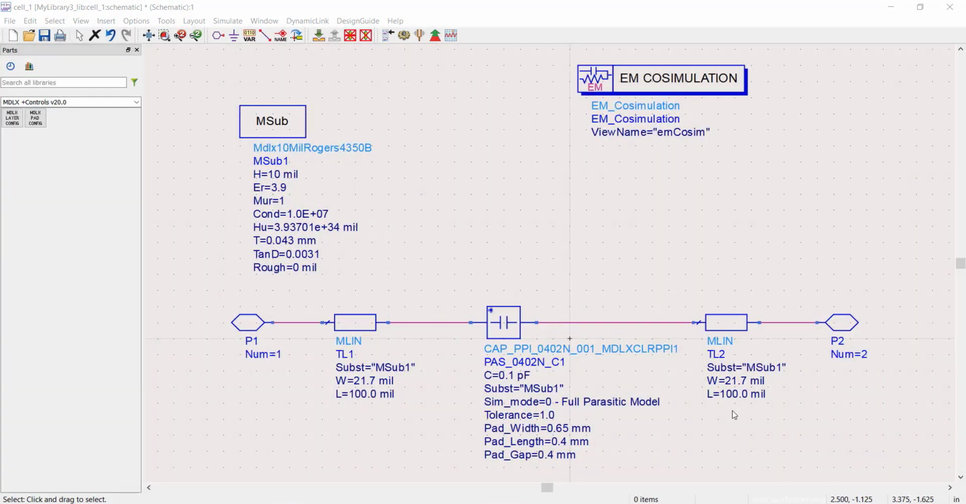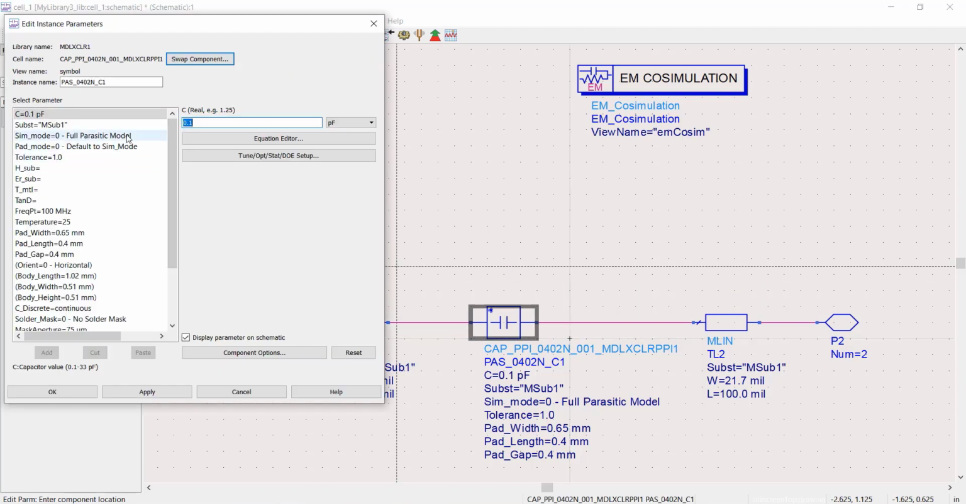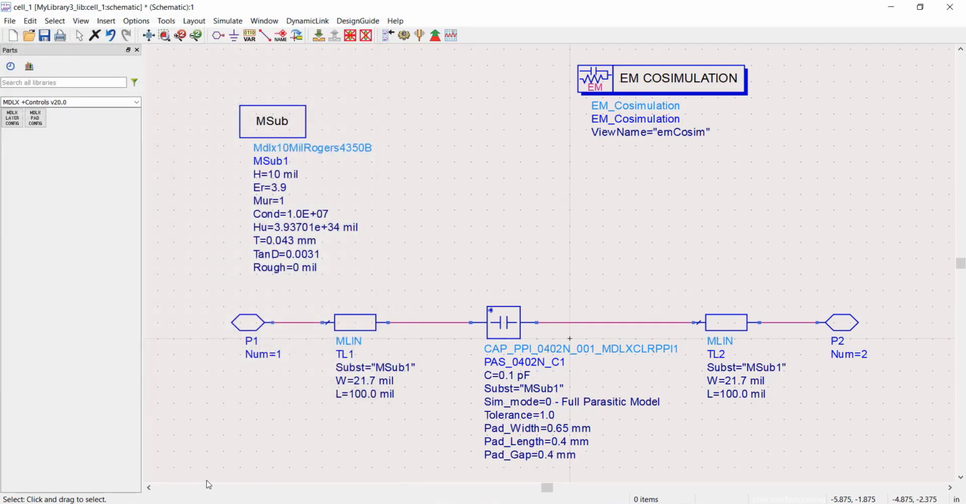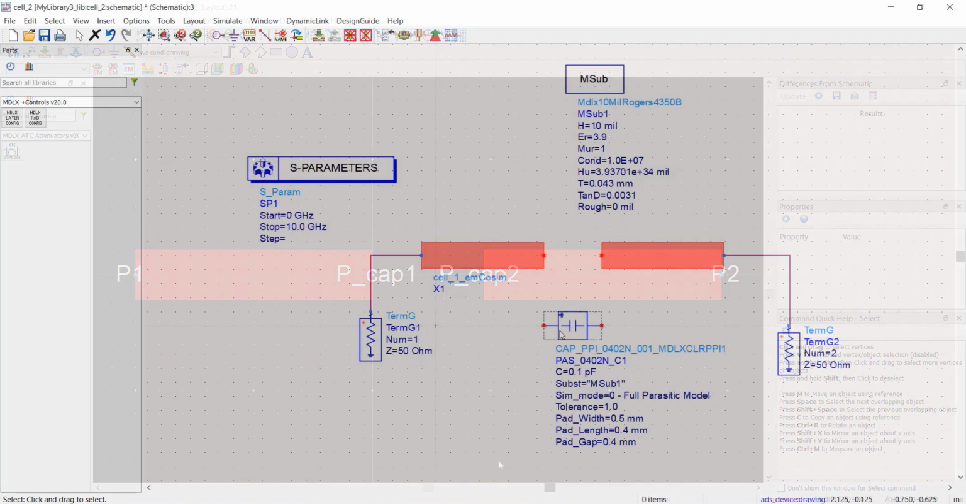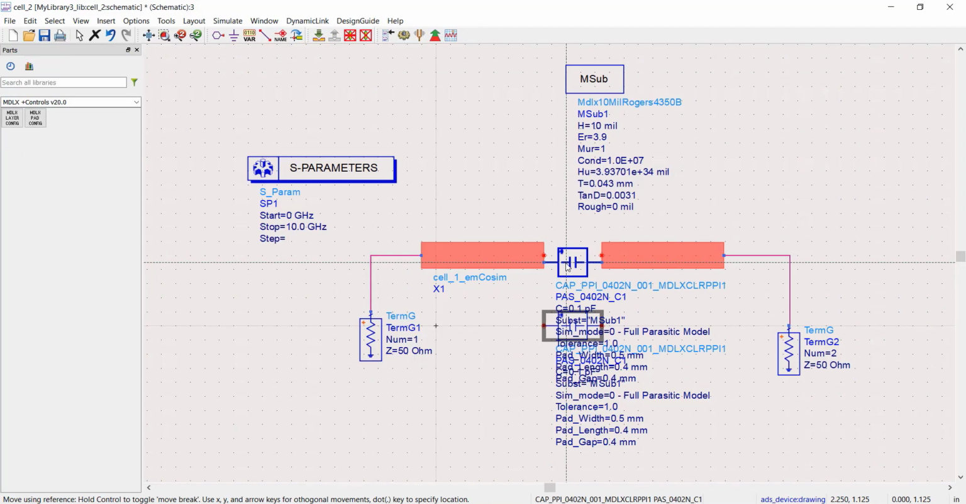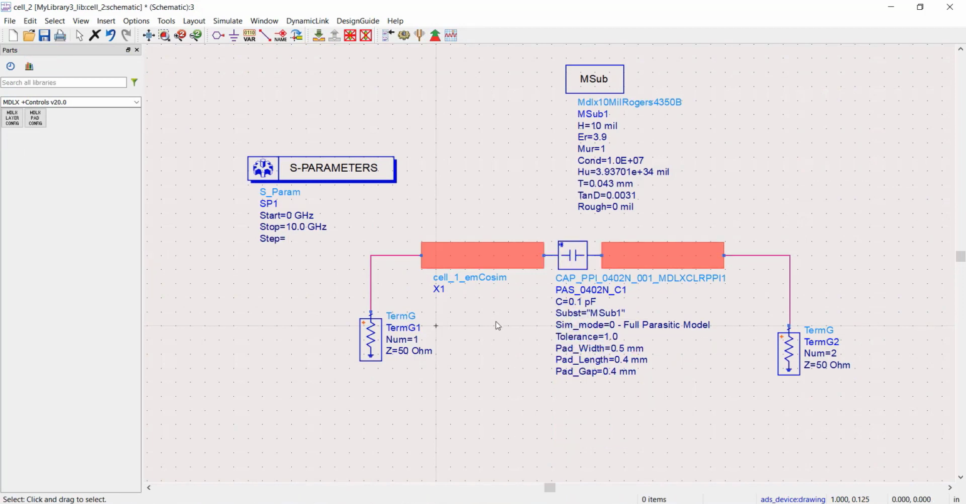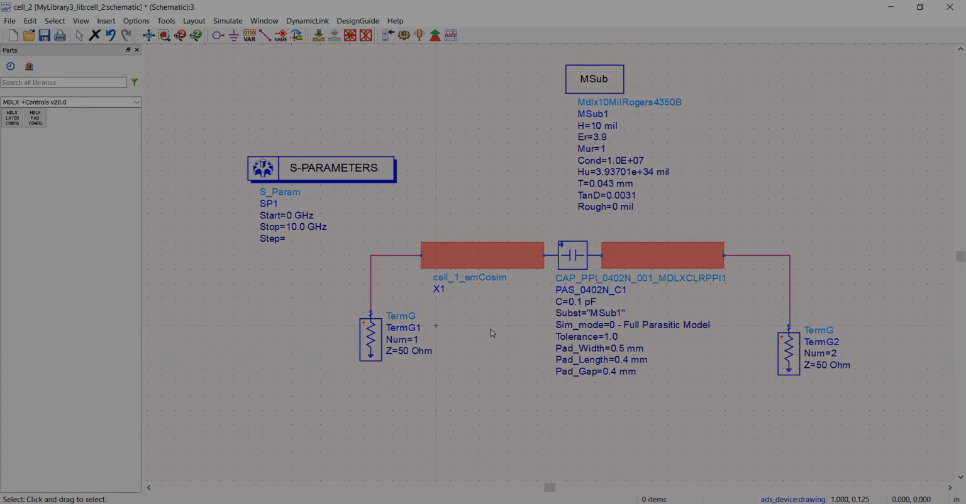We can correct this by generating the layout for the EM circuit co-simulation with the model's sim mode parameter still set to 0, but now we'll set the pad mode to 2. Now the solder pads are no longer included in the layout. We can now perform a correct EM circuit co-simulation with the model set to sim mode 0.